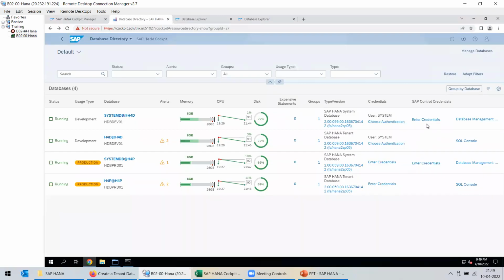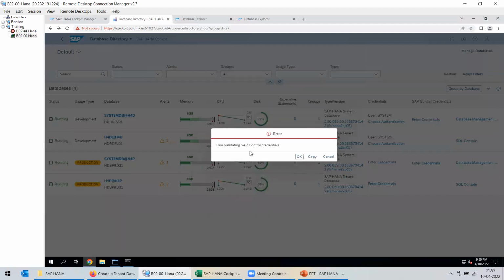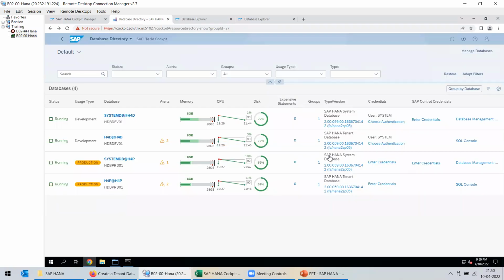Maybe I think it is not accepting it because of some limitation of the password, that it has to be within a certain number of characters or something. H4DADM, RPASW123. Error validating SAP control credentials. Actually, I checked for this error before also, but I was not able to get it. Why is it giving errors? That is it.